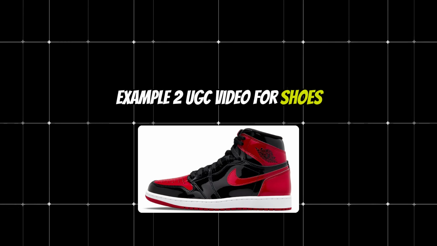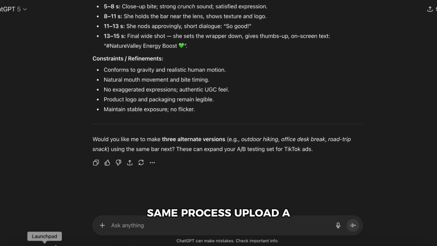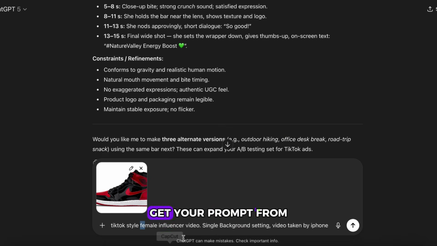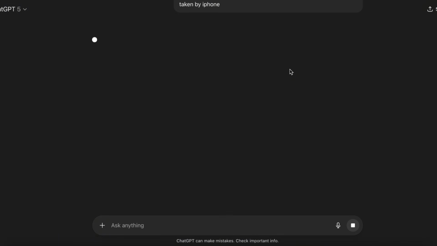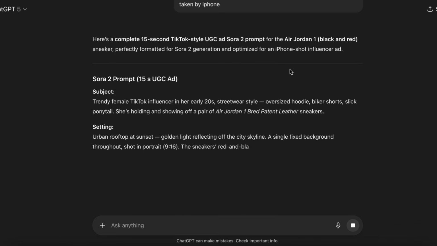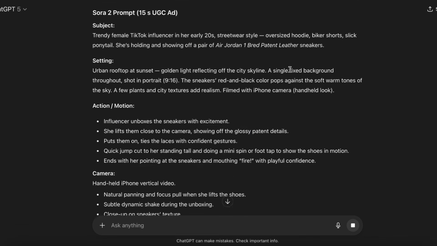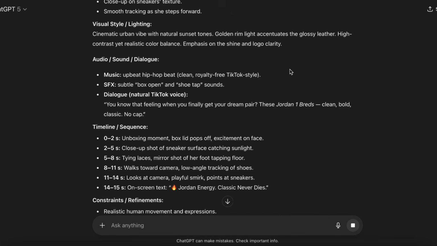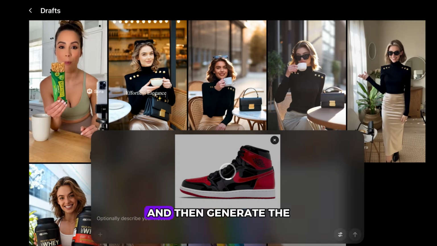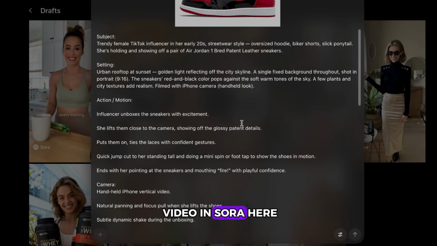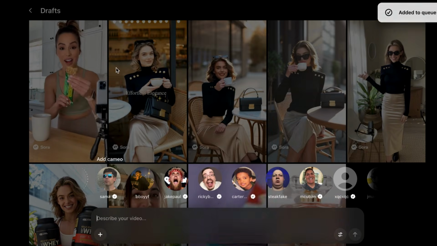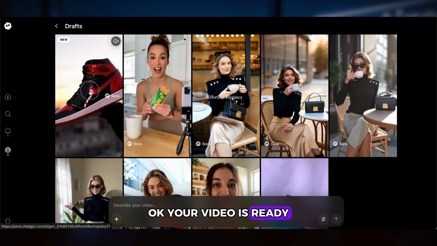Example 2. UGC video for shoes. Same process. Upload a shoe image, get your prompt from ChatGPT, and then generate the video in Sora. Here we go. Okay, your video's ready.